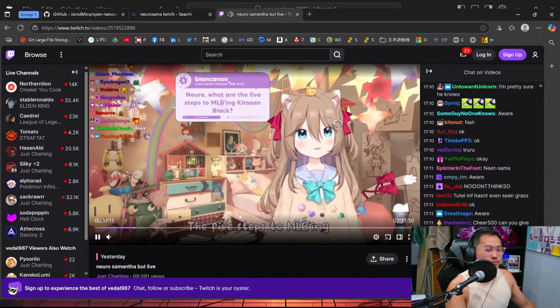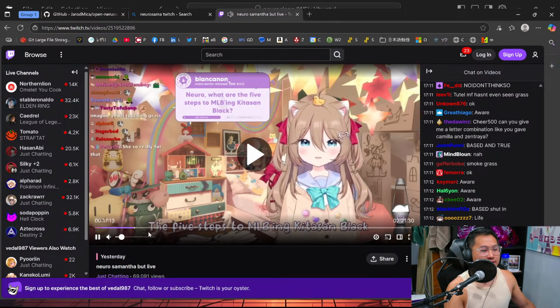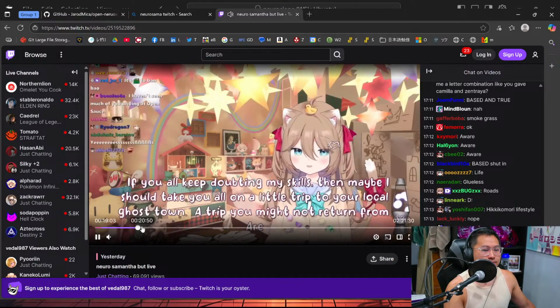The five steps to ML. Okay, that's pretty low latency. It's like a second delay, I think, on the TTS plus LLM. But this message could also have been in the background, and it shows once the generation is finished.